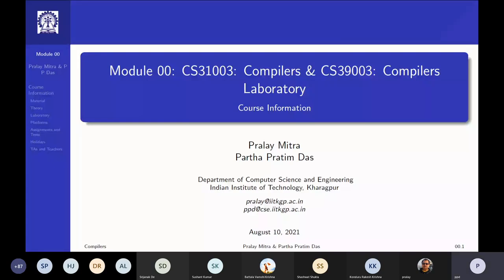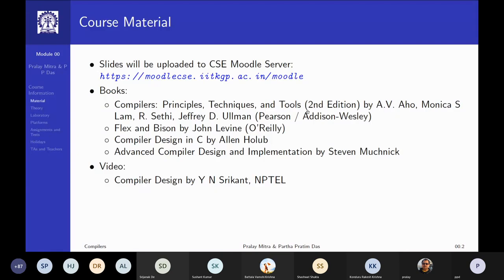So I will start with a few basic information on the course. For the course, all presentations that me and Professor Mitro use would be uploaded to the CSE Moodle server. Already the accesses and all those have been shared with you through the mail. And these are the books that you can refer to.